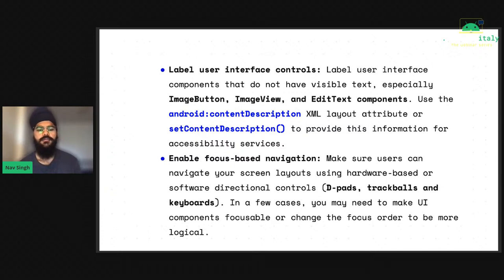And next one is enabling focus-based navigation. So when the user tries to use hardware-based or software directional controls like D-pads, trackballs or external keyboards, in supporting those different kinds of external inputs, you can set the navigation graph for your layouts. By default, it's based on how you write your layout, so it goes first view, first come, first serve. But if you want to make a custom navigation for your layout, you can set different properties in your XML, like from this view, where to go when the user taps the left arrow or the right arrow or top or bottom. We will see in the next slides how we can set the custom navigation.